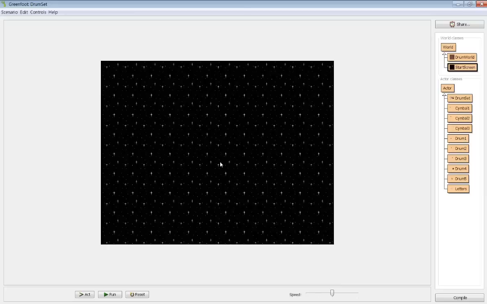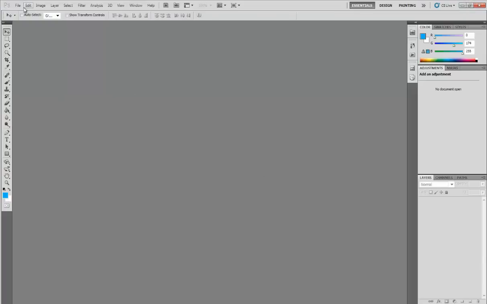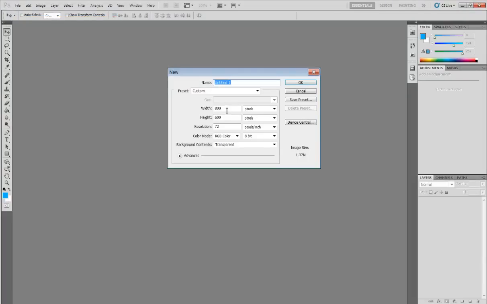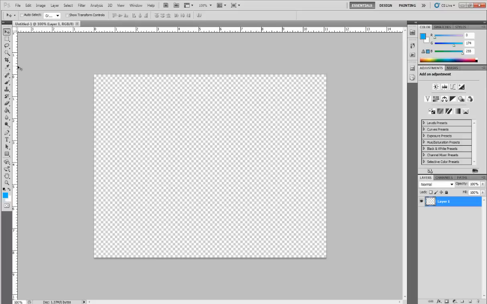So again, I'm going to use Photoshop to make a graphic. We can use the label class that we use in other projects, but it's really easy in Photoshop. So again, I'm going to go to Photoshop. I'm going to create a new document, 800 by 600, that's transparent, exactly like the labels that I made. And what I'm going to do now is I'm just going to use the text tool, and I'm just going to type my drum set, just like that.